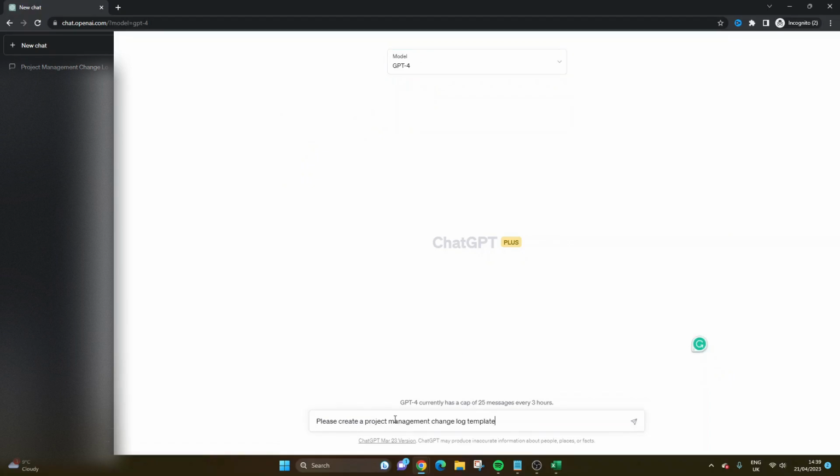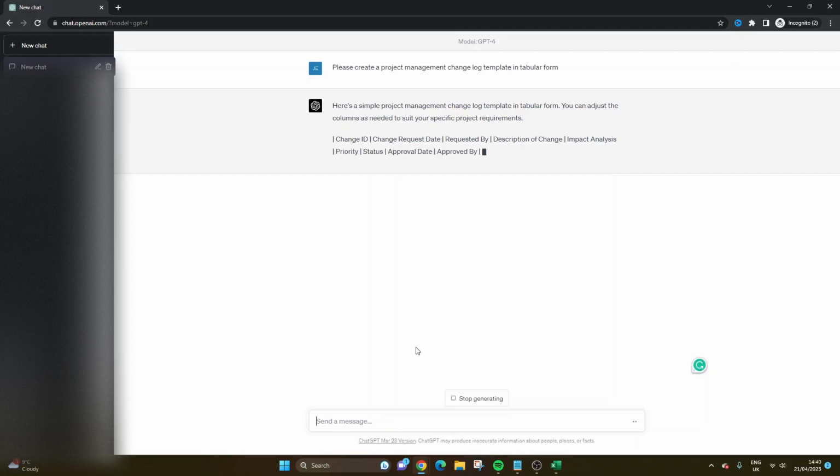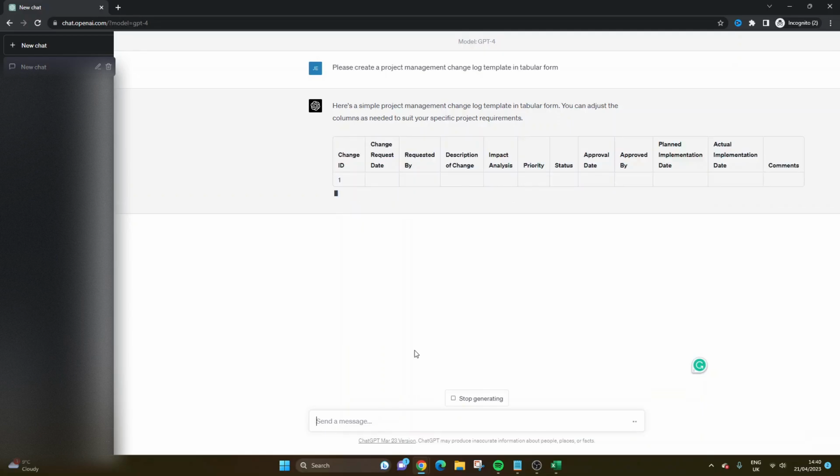So let's go with, please create a project management change log template in tabular form. That should get what we're looking for. So hopefully ChatGPT is going to work this time. If it doesn't, we might have to ask it again. But let's have a look. There we go. That is what we're looking for, ladies and gentlemen.